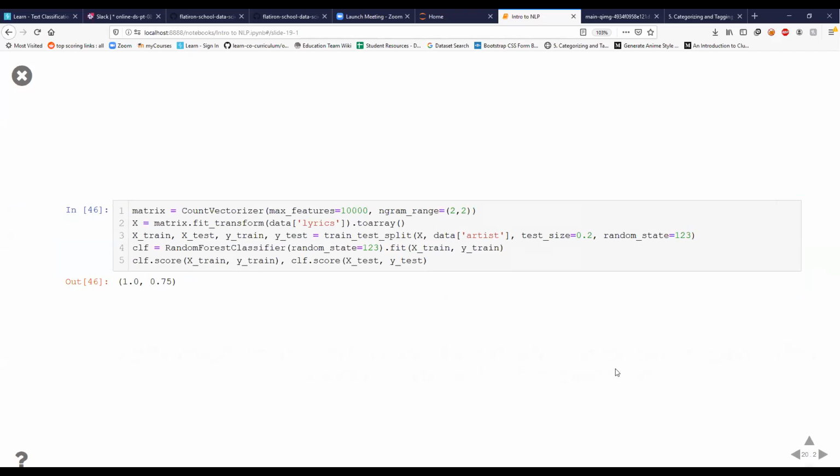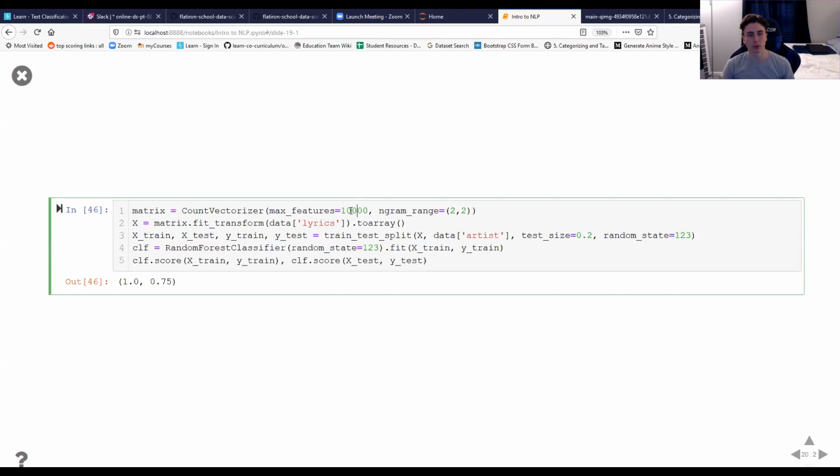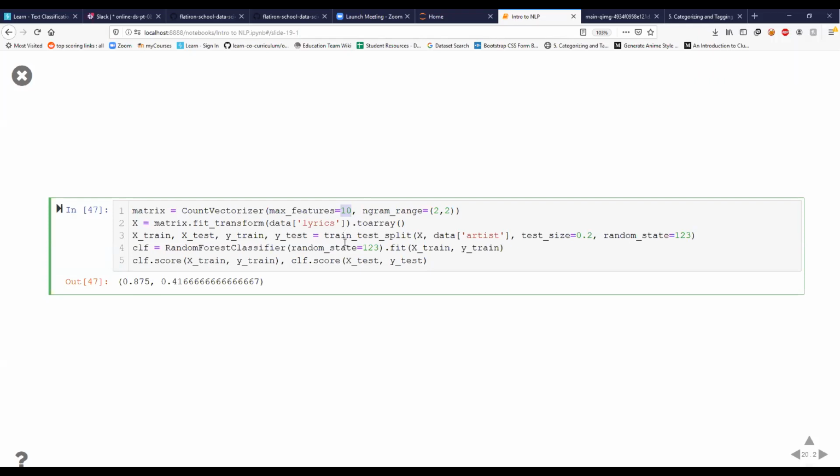Matt, so the sklearn CountVectorizer function has a max_features parameter. What do the features mean here? That's basically the number of words. In this case, it'll only look at the 10,000 most important words. If I change this to 10, we're going to see it hit performance, because it's only going to look at the 10 most important words and give the occurrence counts of each of those for each of the lyrics.